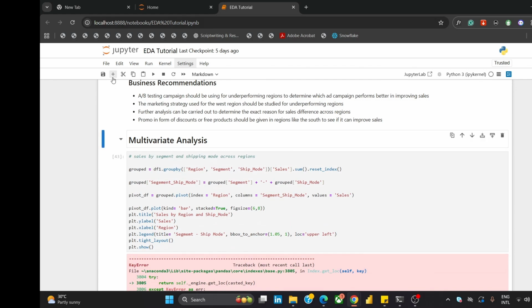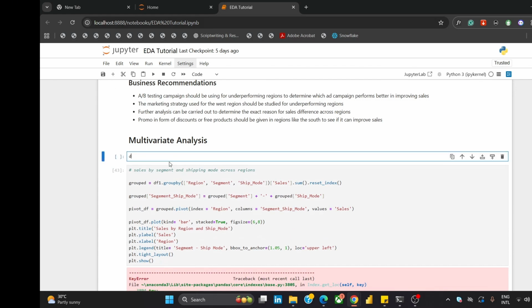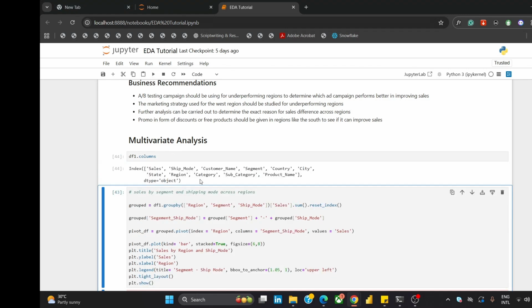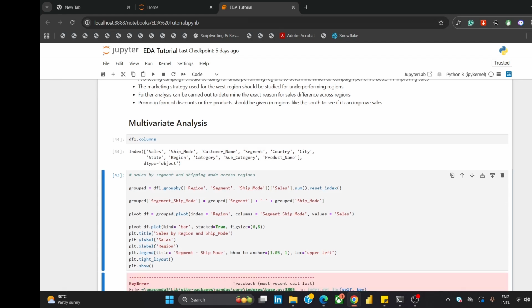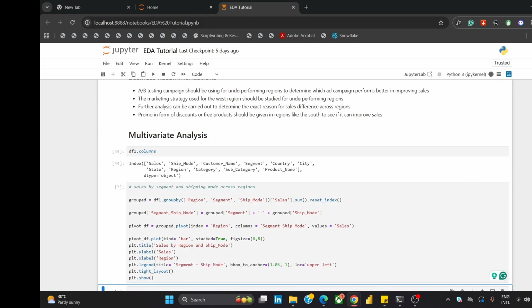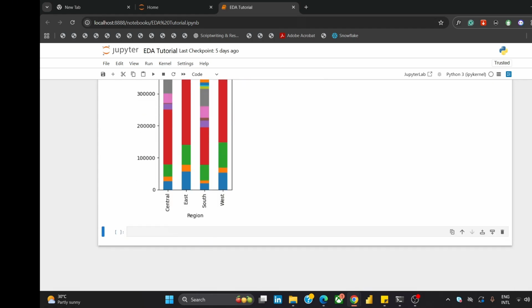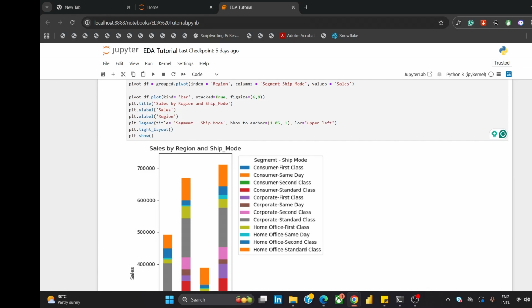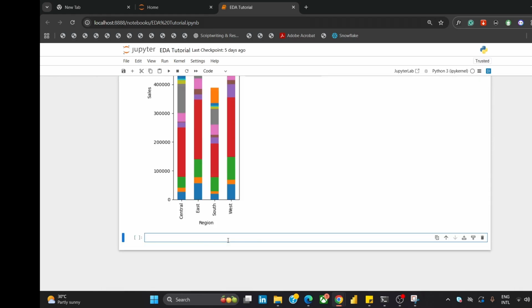So wait, let's go ahead and say df dot columns, df1 dot columns. So ship mode with segments, right? Segment ship mode. Okay, so this is what we have now, right? So using this, we can actually write the story. So let's go ahead and write a story.